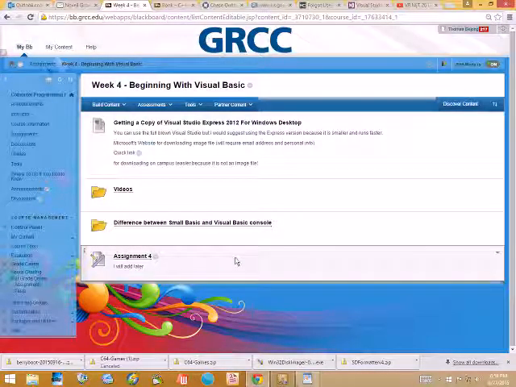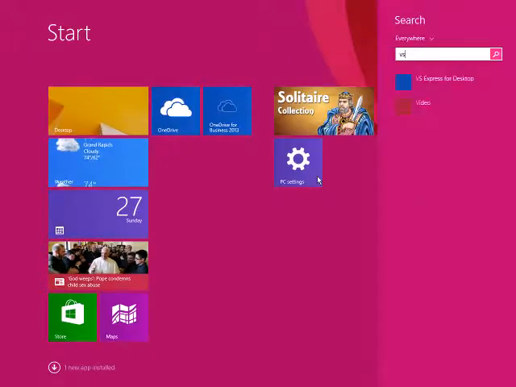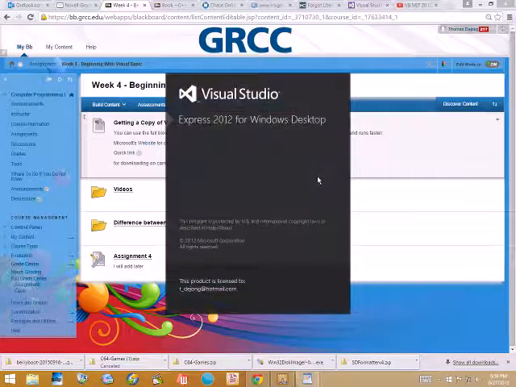This is an example of creating a Visual Basic console program in Visual Studio and how to submit that program. I'm working on assignment number 4. On my computer to start up Visual Studio, I just hit my Windows key, VS, hit enter.